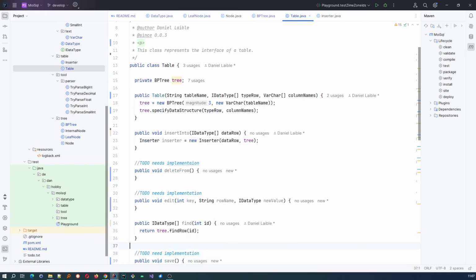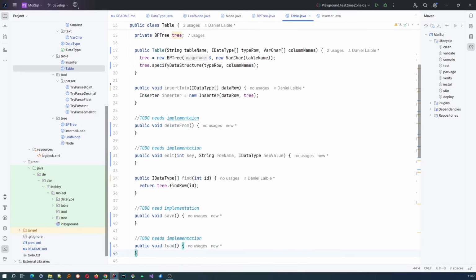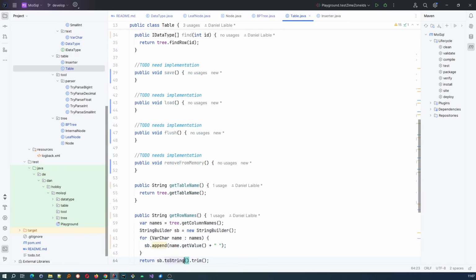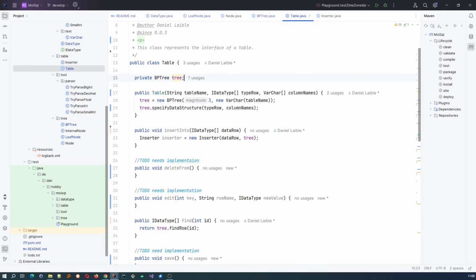As you can see, I have here always some "needs implementation". Find row, okay, is implemented because I needed it somewhere, probably for tests. There you can see the whole interface of this table class. Let's get back into insert into the table.